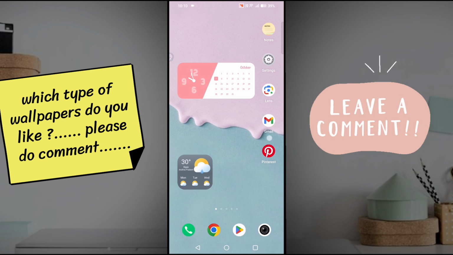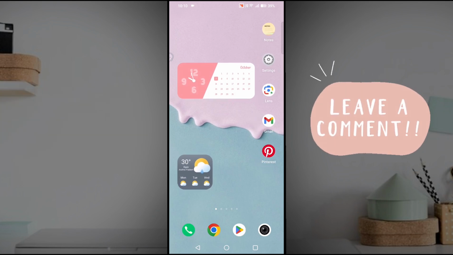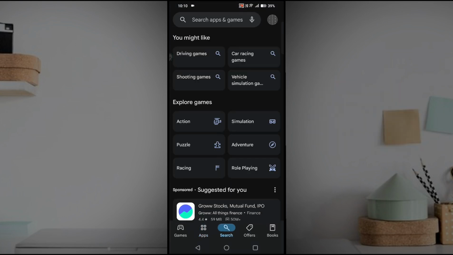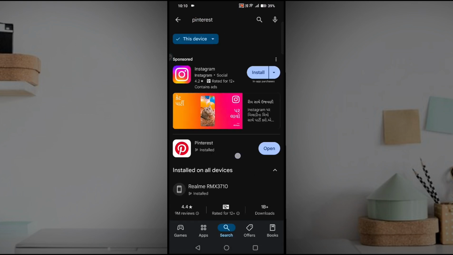So I have downloaded an app called Pinterest, which is very popular for images. So most of the people share images on the Pinterest app. If you don't have this Pinterest, most probably most of us already have this Pinterest app. If you don't have it, you can get this on the Play Store.